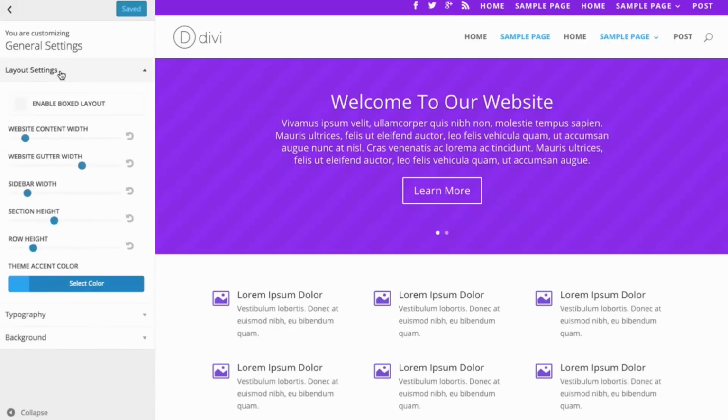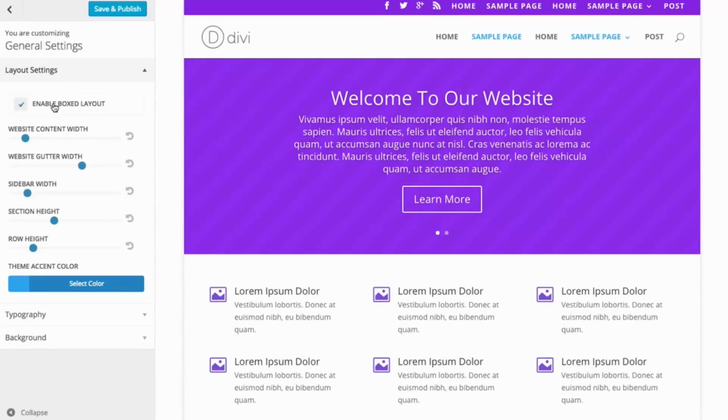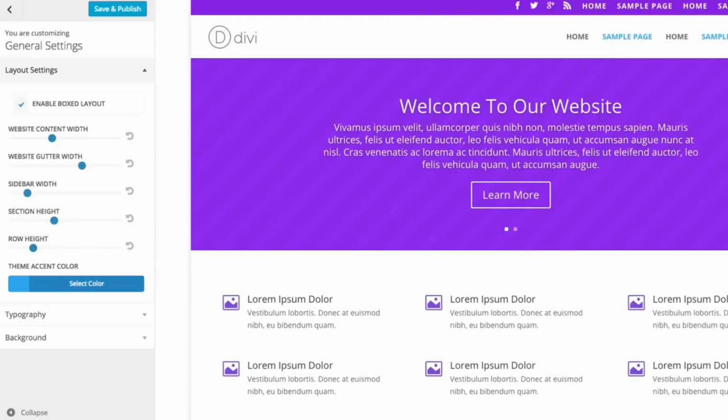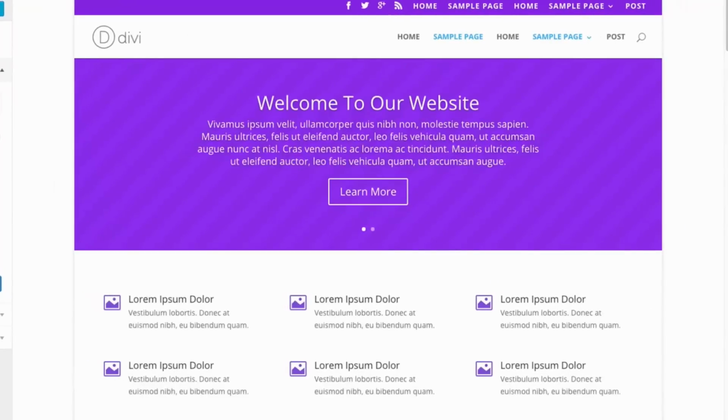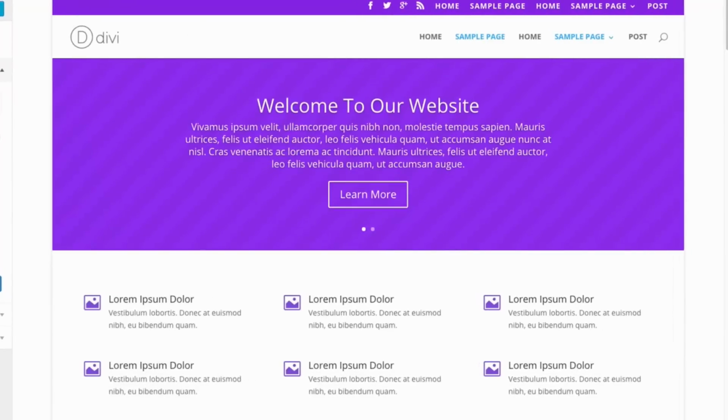Now, layout settings, you can do a lot here, and most of this stuff is related to sizing and spacing of your layout. So you can enable box layout, which will change the look of your site completely and place it in this box. And you can adjust the content width as well, so you can make your box bigger or smaller. In this case, I need to extend my screen so you can actually see this. But yeah, you can adjust your website content width, so I can make it bigger and smaller with that slider there.